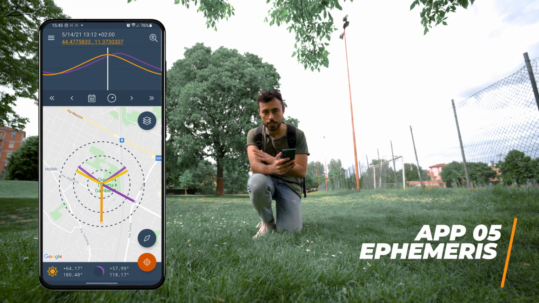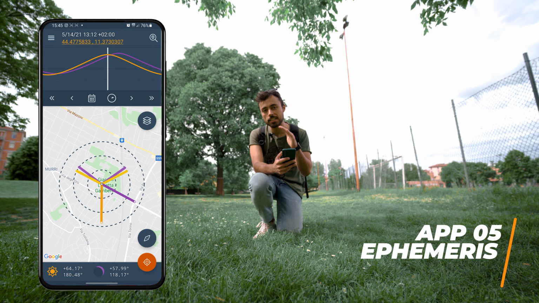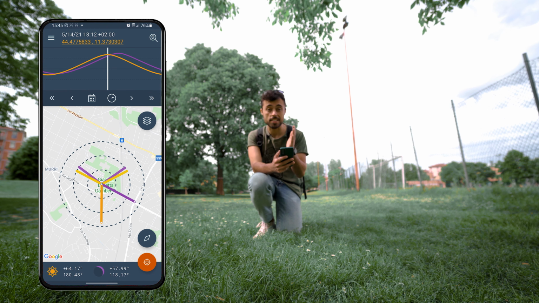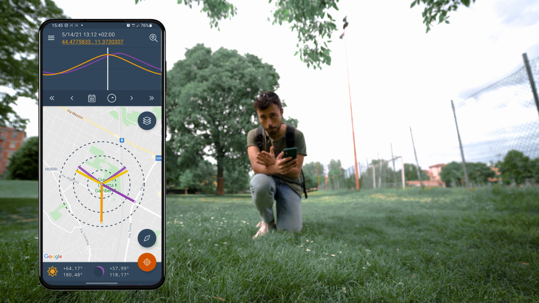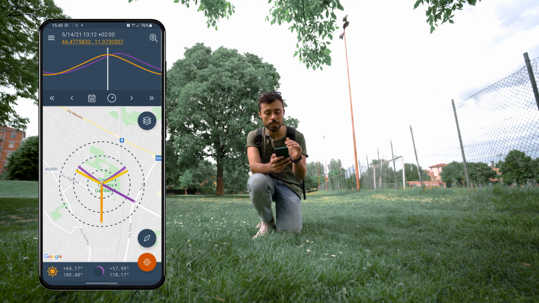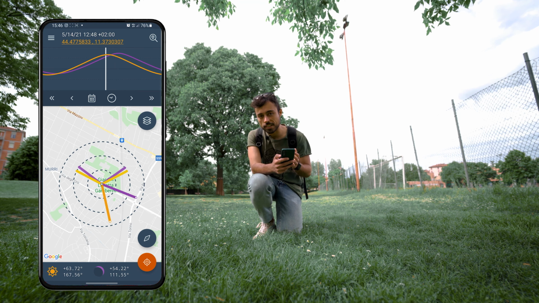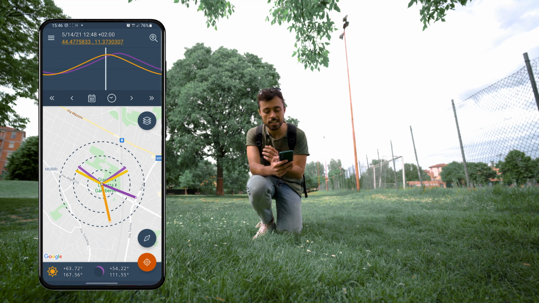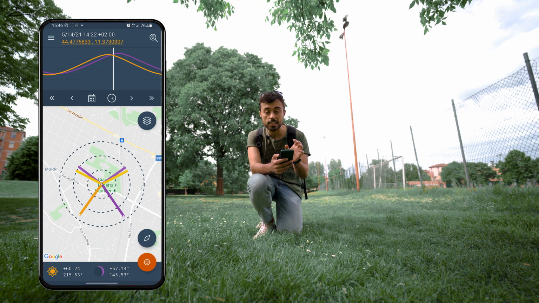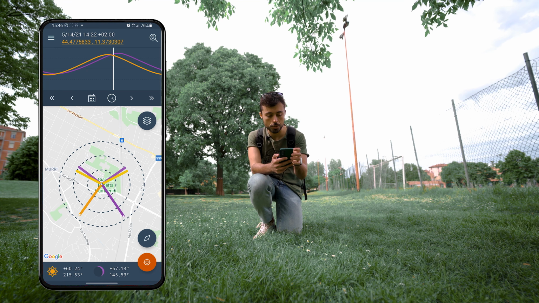Now we got Ephemeris, and this is a very simple app that aims just to show you where the sun and the moon are going to be over time. And the cool thing about this app is that up here you can already see the difference in phase between the sun and the moon. So if you want to take a shot of the moon, for example, during the day, you can just look here, see the difference between both lines. I'm going to show you here.